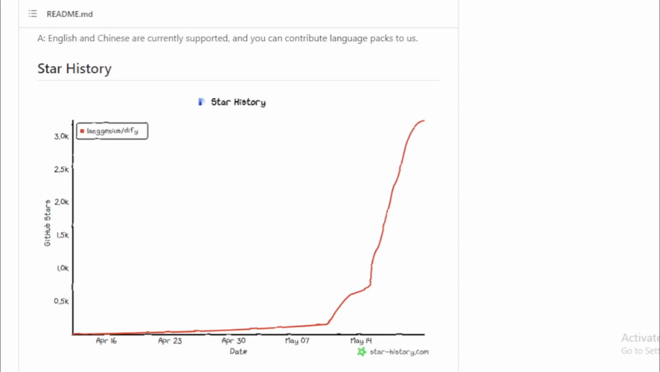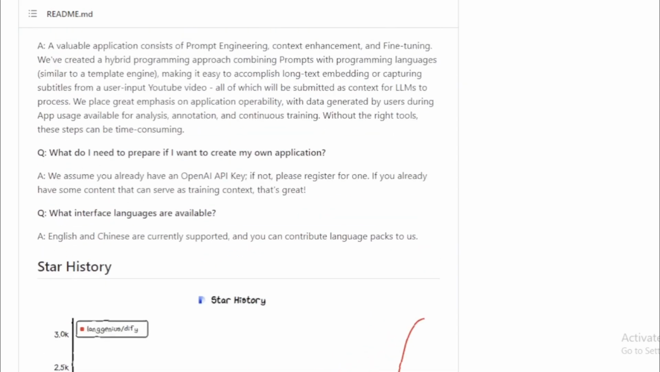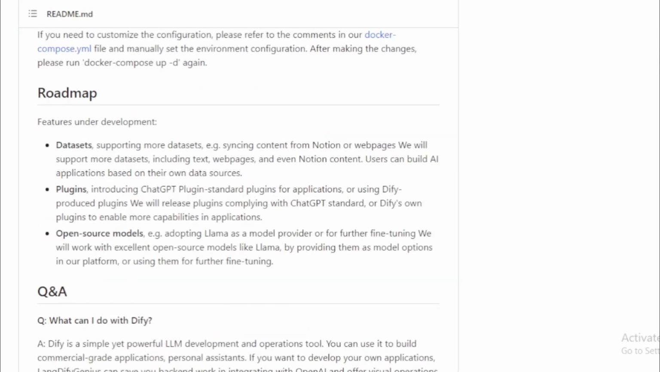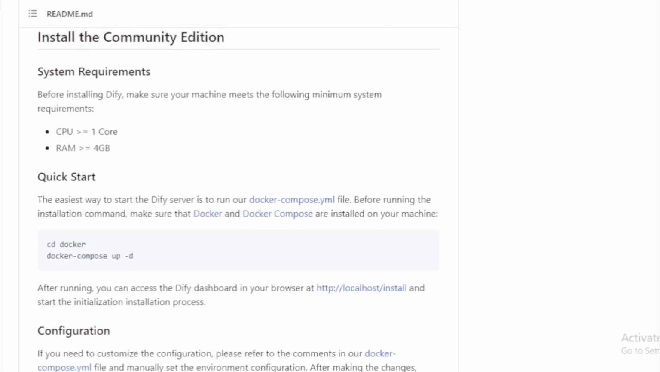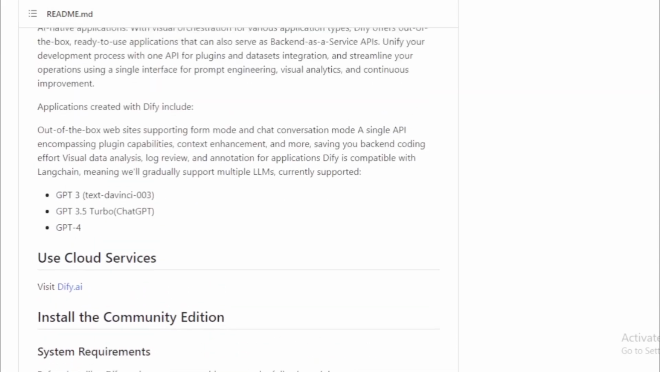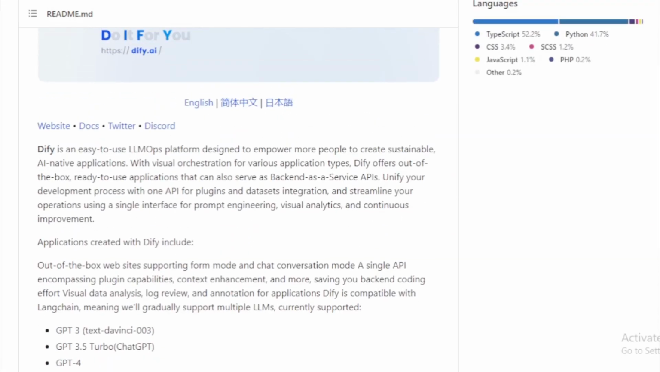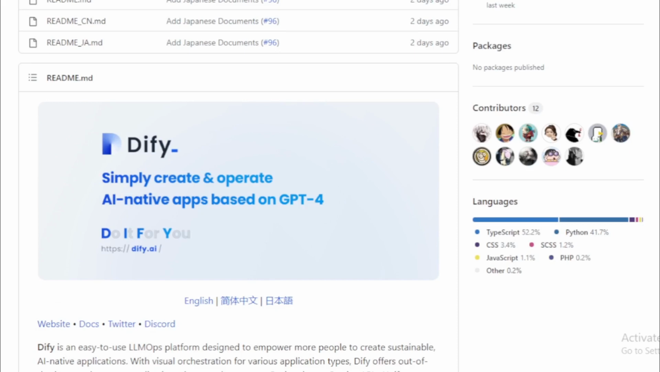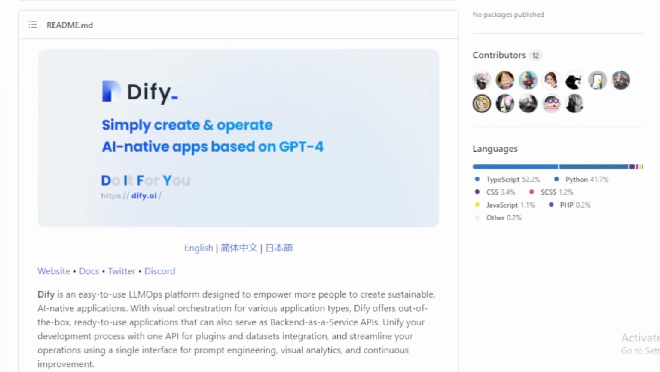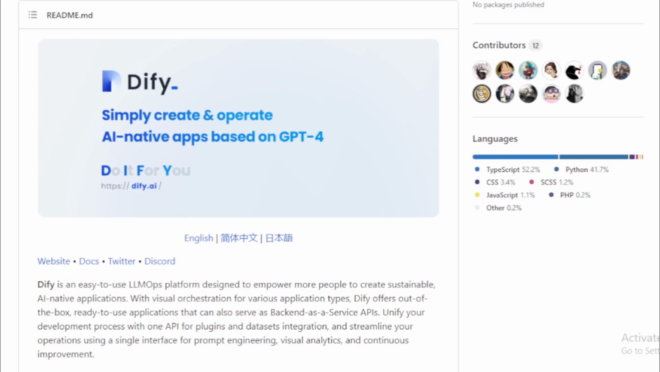Built-in analytics tool. Diffie includes a built-in analytics tool that helps you to monitor and improve your applications. The analytics tool provides information about the performance of your applications, such as the number of requests, the average response time, and the error rate. Diffie is a powerful tool that can help you to develop sustainable, AI-native applications. If you are interested in learning more about Diffie, please visit the GitHub repository or the documentation site.